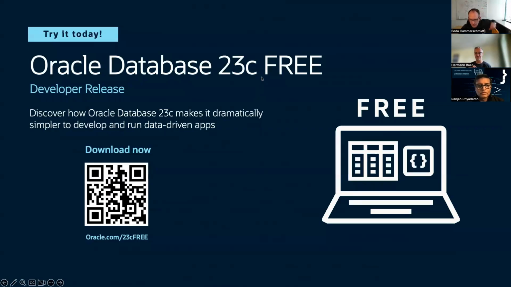So the big announcement that came out last week was that we released this first version of 23C, and it's like a developer version. We really want to make the Oracle database very easy to use by developers, and what we're going to talk about today is really at the center of this.